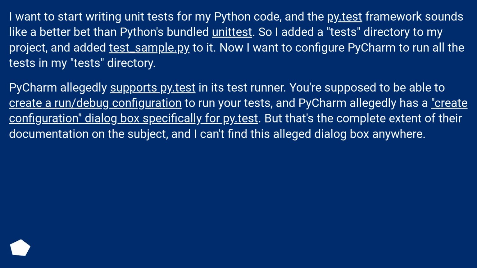PyCharm allegedly supports py.test in its test runner. You're supposed to be able to create a run/debug configuration to run your tests, and PyCharm allegedly has a create configuration dialog box specifically for py.test. But that's the complete extent of their documentation on the subject, and I can't find this alleged dialog box anywhere.